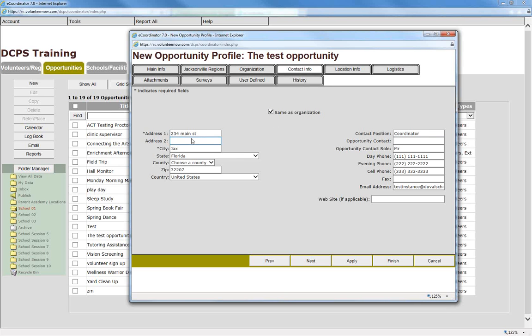So say for instance everything else is going to remain the same, but this event is taking place at 123 Street. So I change that information. You'll notice the Same as Organization checkbox comes off, but all the rest of this information stays the same. It does not change any of the information associated with the organization.